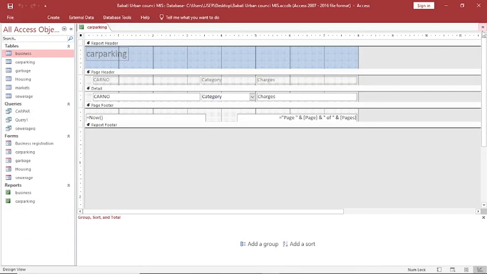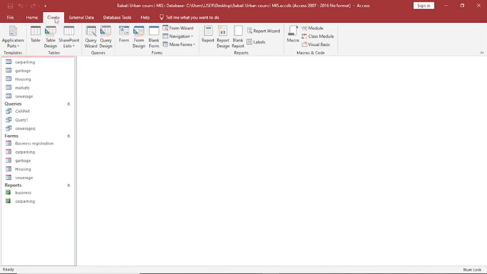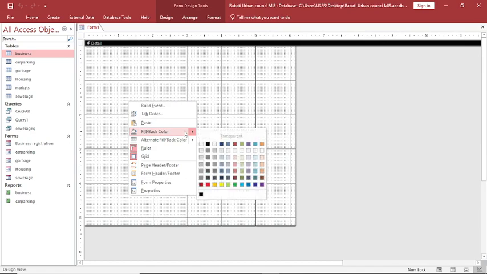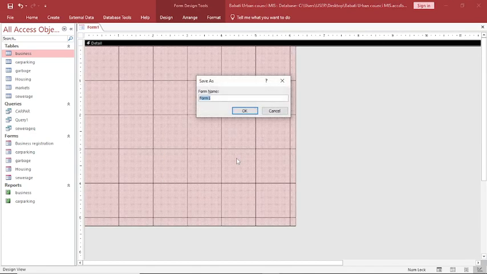Then from there, I need to create a dashboard or a main form, and therefore I just go to create, then form design. This is my form design. Then I right click, and can give it some color. For example, I can give that color. Then save it as main form.